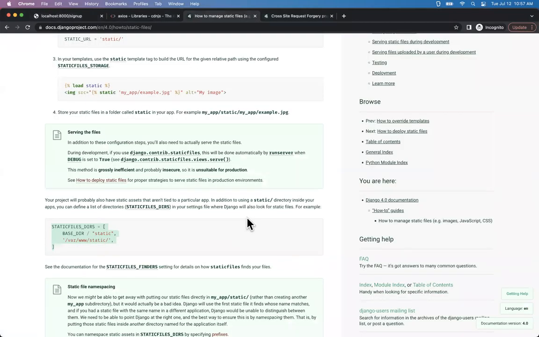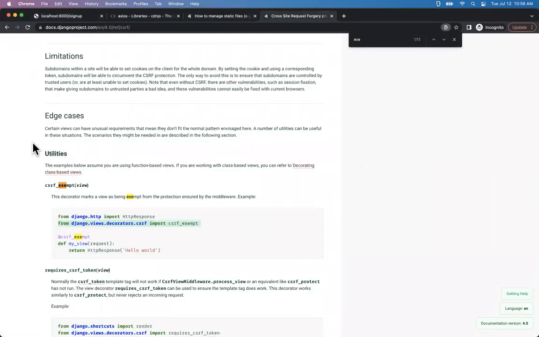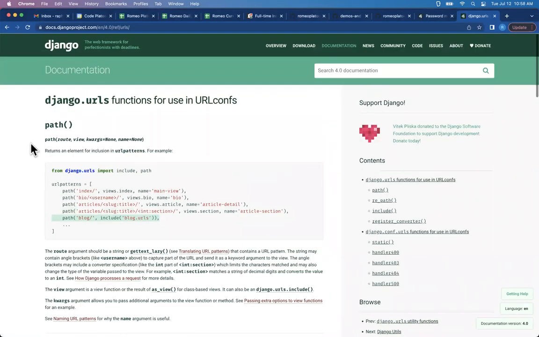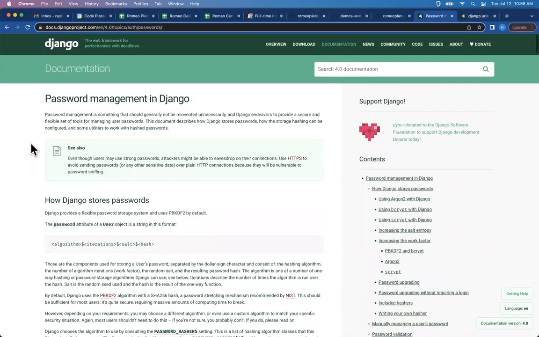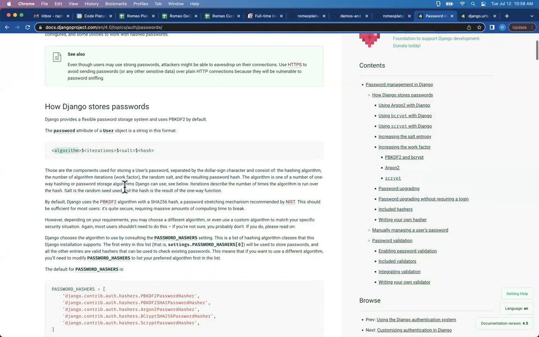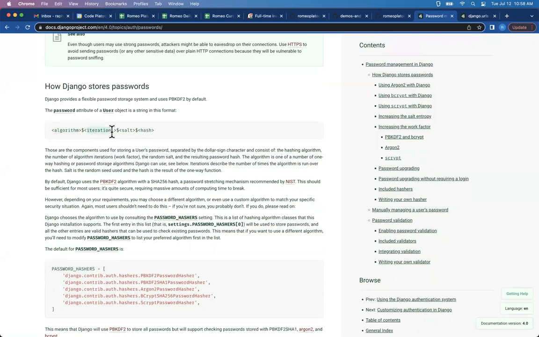So let's see. Django actually has a really nice description of this. Where is it? Here we go. Okay. How Django stores passwords. I really love this very simple explanation of it. So this is what your password is in the database. It's first the algorithm. So we saw that was SHA-256. And then there's the iterations, which is how many times your password is being rehashed.